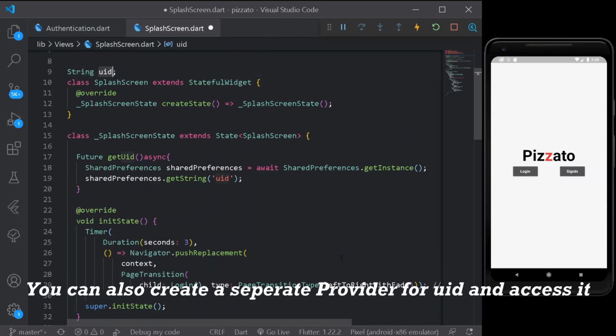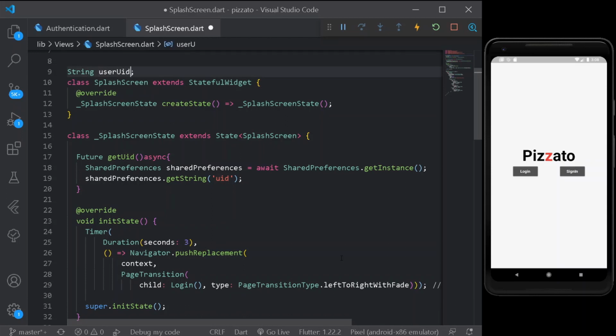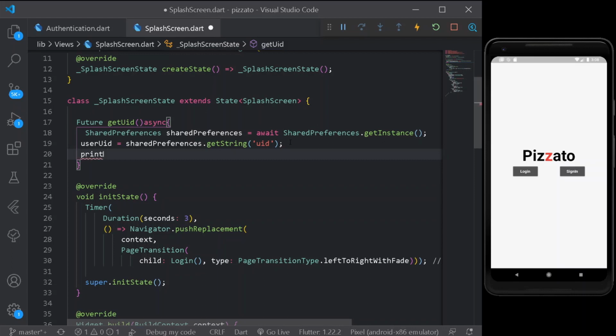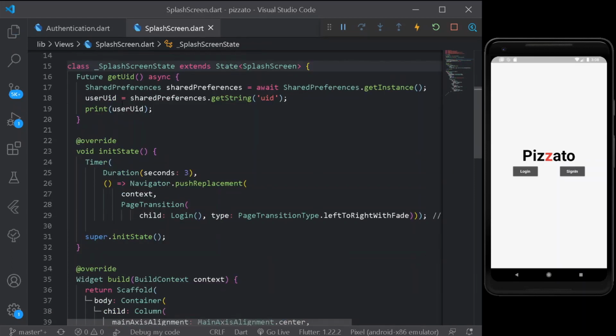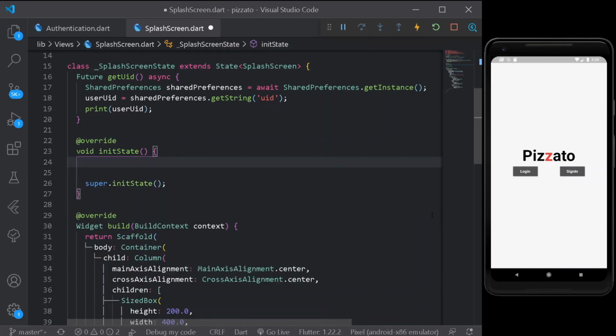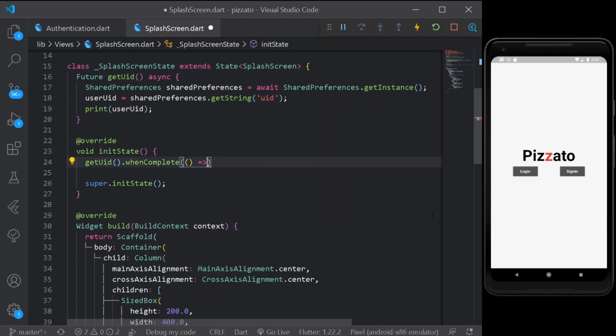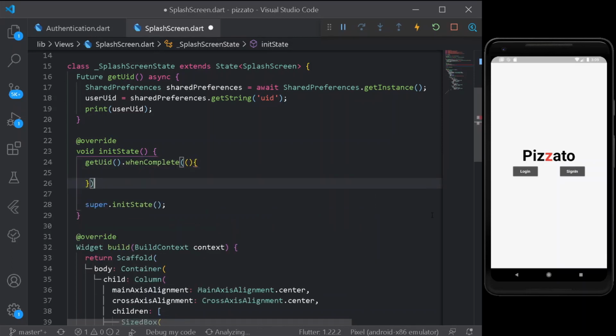Alrighty. Now instead of user ID, let's name it user UID. Cool. So once we have done that, I can simply assert the value of user UID to be the following shared preferences thing. Alright. So once we have done this, let's print out our user ID. Once our future method is completed, we can simply remove the entire timer from here. And instead of that, here I will be simply writing get UID dot when completed. As the following future method shall be completed, I will be simply pasting the entire timer here.